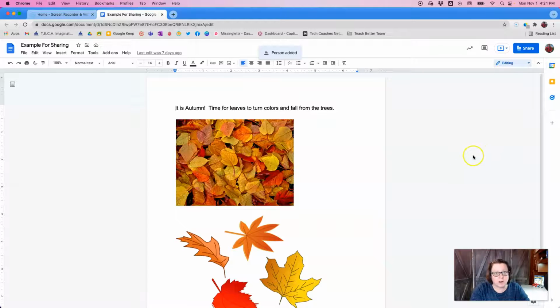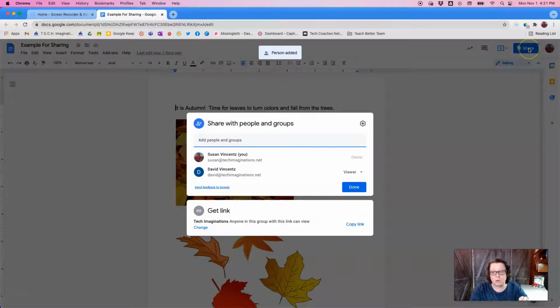Now, the other way that I can share is through a link, and this is where some people get confused. So, if I hit the share button, I can come in here and get the link. Now, I don't simply want to just copy this link right off before I pay attention to what it says here. So, always look and see what it says. So, right here, I'm in my Tech Imaginations account, and this says anyone in this group with this link can view. So what that is telling me is that anyone with a Tech Imaginations account, if they're in that group with a techimaginations.net email, then they are able to view. So I can copy that link and send it right on, no problem.